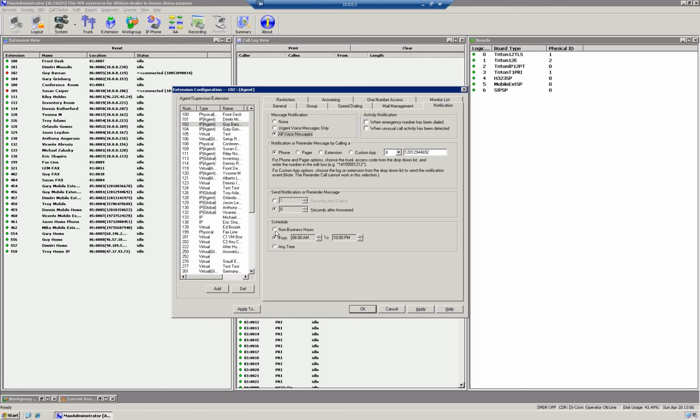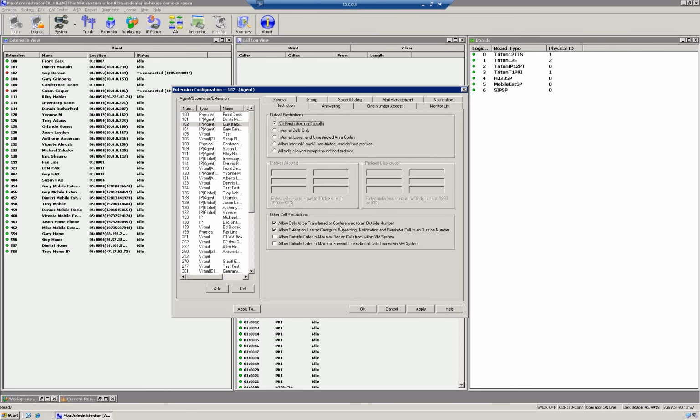And then I have a schedule. Do I want it non-business hours only? Do I want it from a certain time to a certain time, or do I want it at any time? Do I really want to know if somebody's leaving me a voicemail message at 3 in the morning? I don't, but you may. And if you do, it would be any time. Or if it's only from a certain time period, this is what you would select.